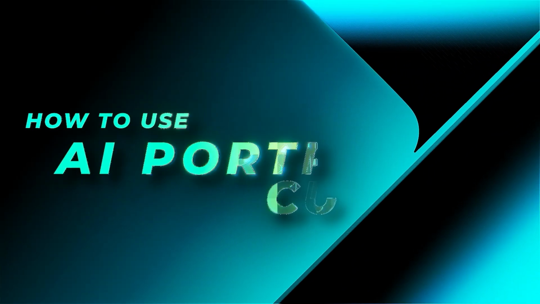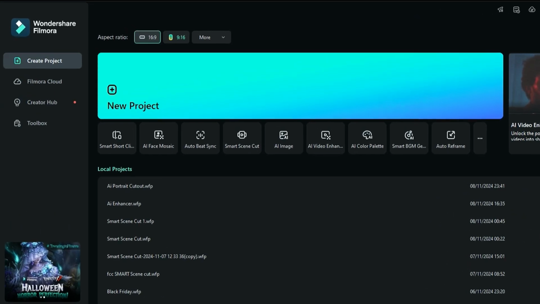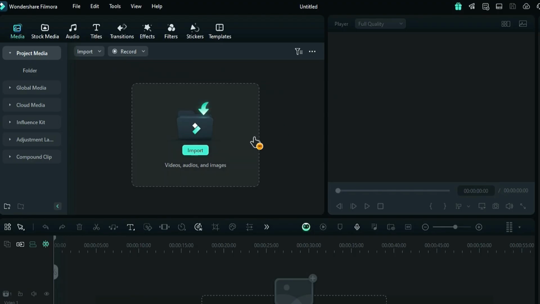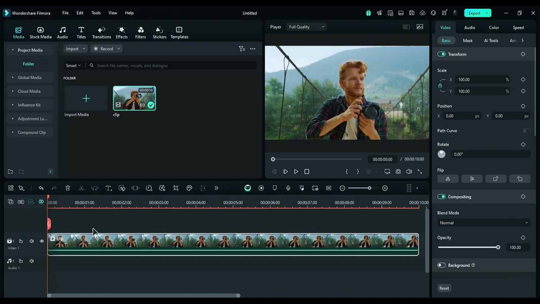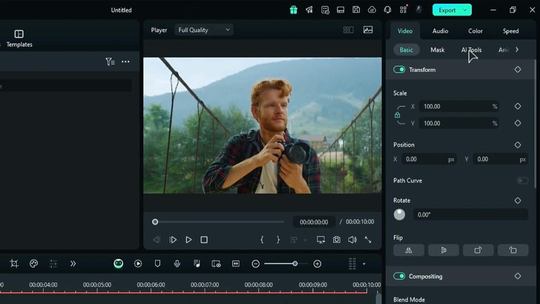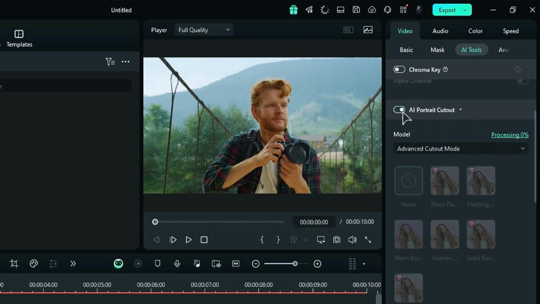Now, let's see how to use AI Portrait Cutout 2.0 in Filmora in easy steps. Step 1. Launch Filmora. Click on New Project to go to the main editing window, then import your footage and place it onto the timeline. Step 2. Go to the AI tools in the settings panel, scroll down, and you will find AI Portrait Cutout. Enable it, and AI will start analyzing the subject in your footage.